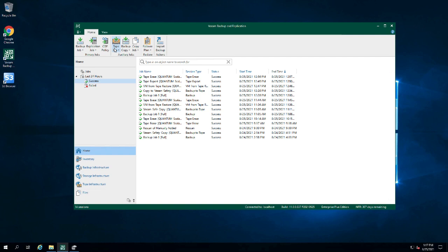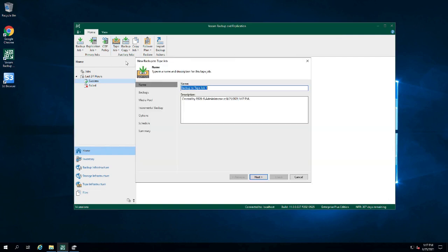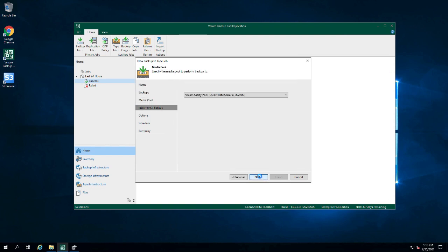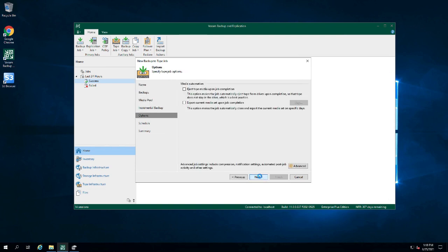First, we need to create a tape job. And what we're going to be protecting with tape are backups. We'll give this a name. We'll call it Copy to Veeam Safety. We'll accept some defaults until we get to the options. And what we want to do is tell Veeam to export current media sets upon job completion. What that means is, whenever this job runs, when it's done, whatever tapes were used for this job will be exported from the library.